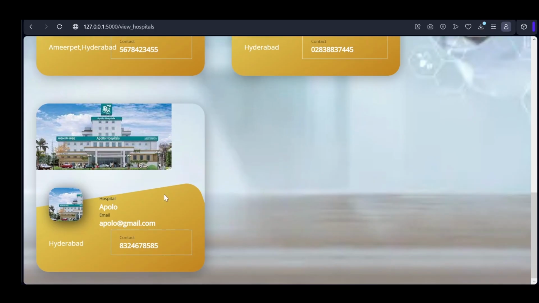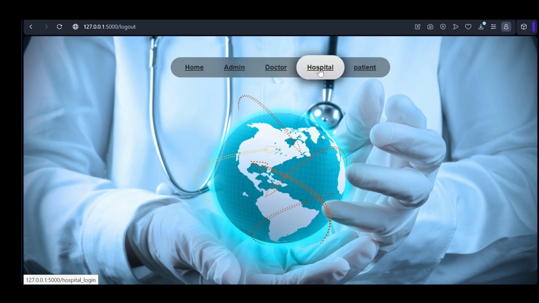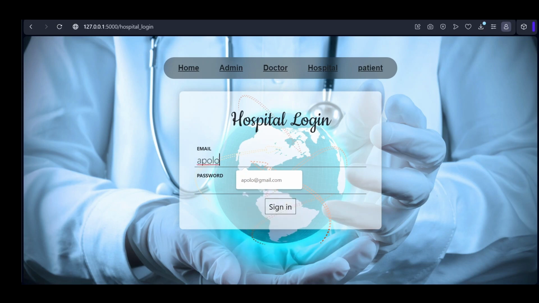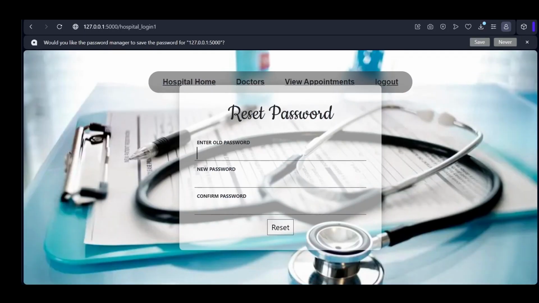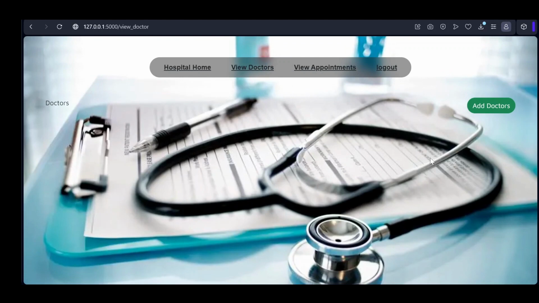See, this is the hospital. Log out from the admin page and log into the hospital page with the registered email and password. It shows the reset password page, so you can reset the password. Password reset. Now you can add the doctors.